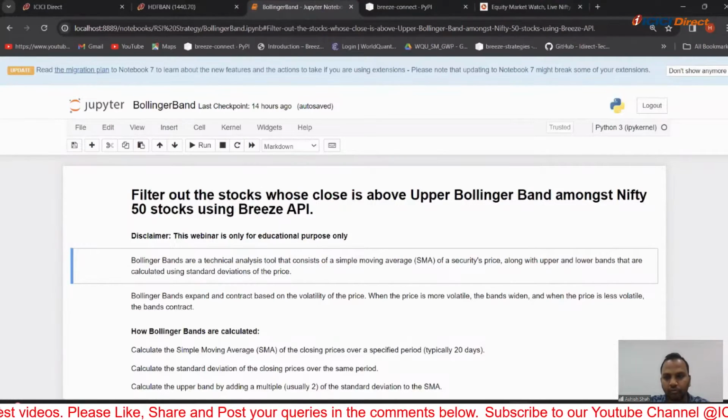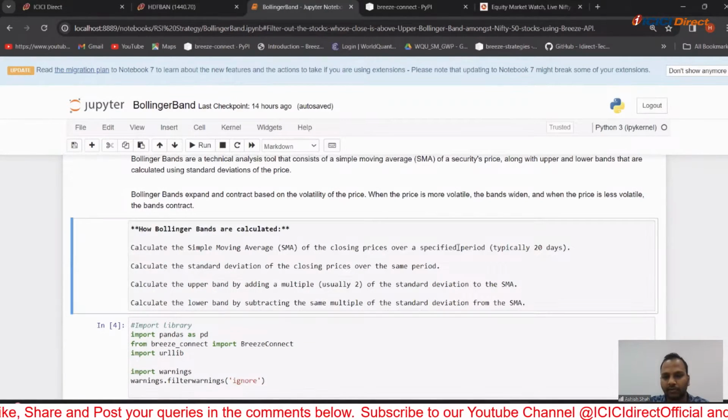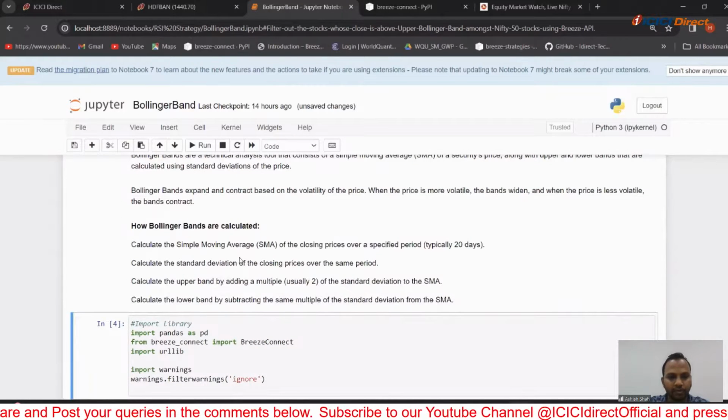Now, let's see how to calculate the Bollinger Band. First of all, you need to calculate a simple moving average. Here we are going to take a 20-day simple moving average. Then we are going to calculate the standard deviation. Then we calculate the upper band by multiplying the standard deviation by two and adding it to the simple moving average. You calculate the lower band by subtracting the same multiple of the standard deviation from the simple moving average.